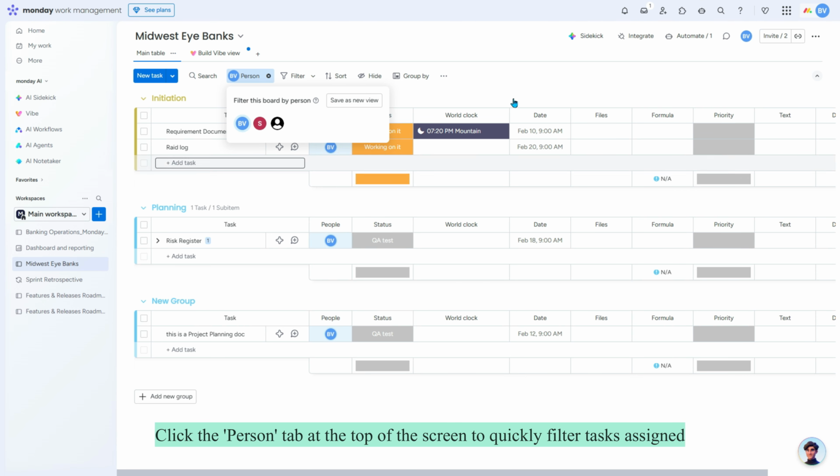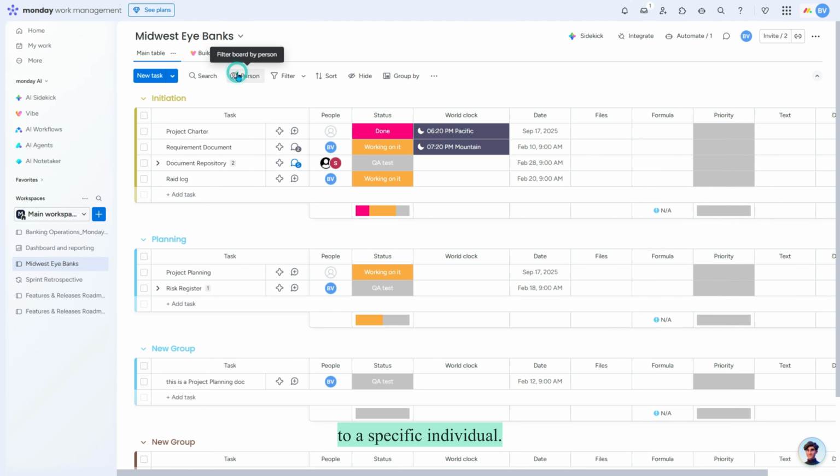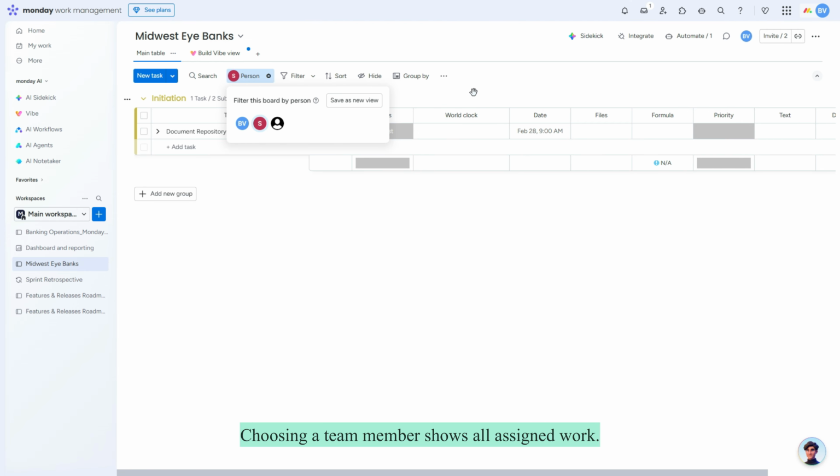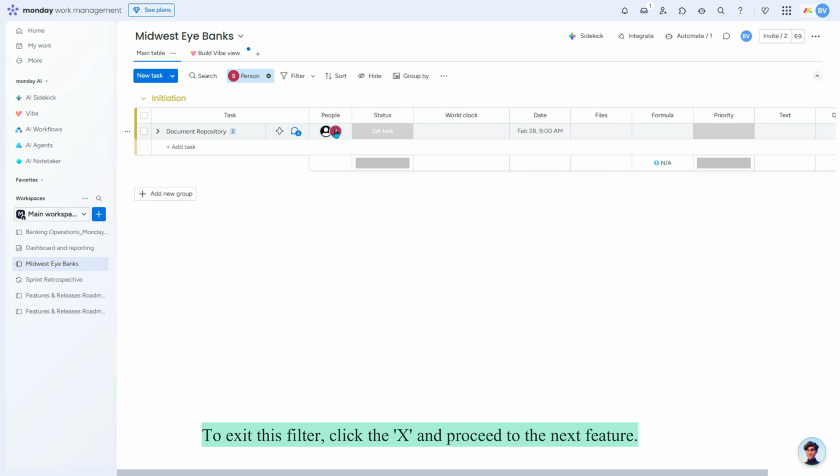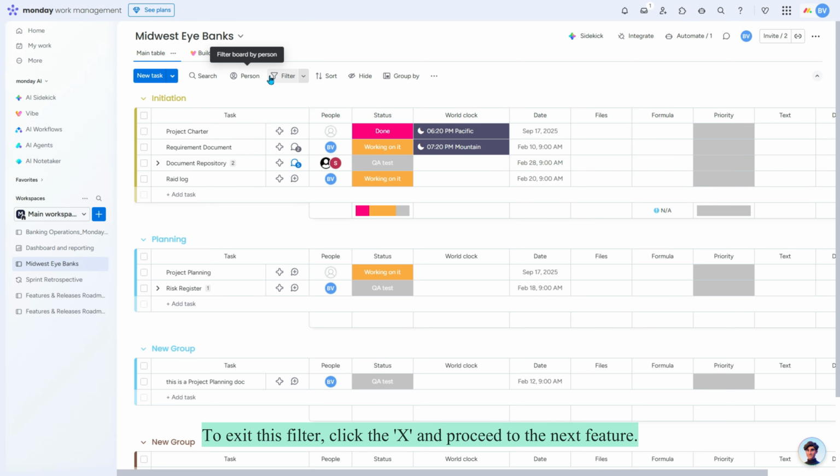Click the Person tab at the top of the screen to quickly filter tasks assigned to a specific individual. Choosing a team member shows all assigned work. To exit this filter, click the X and proceed to the next feature.